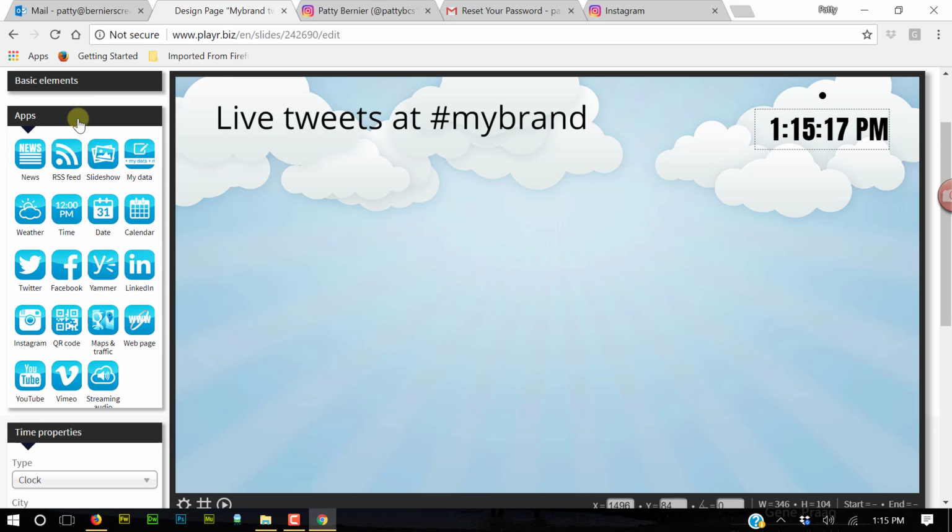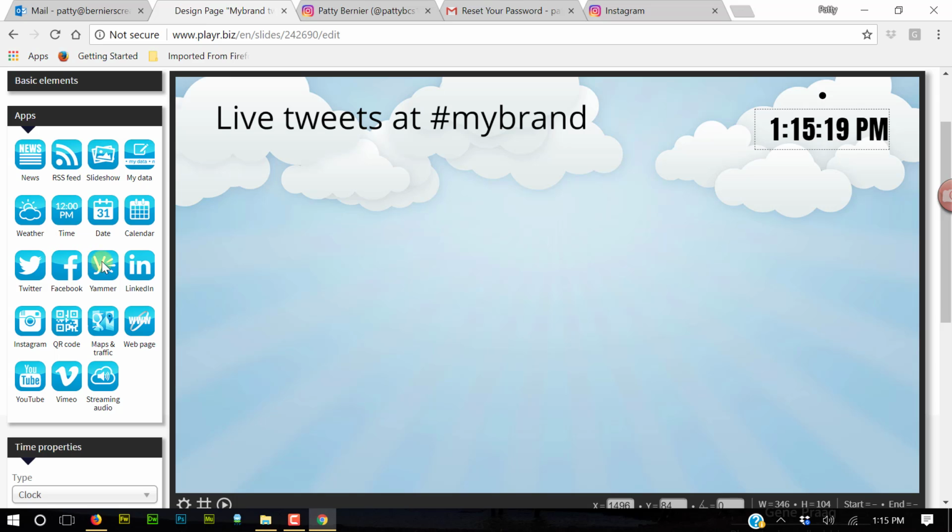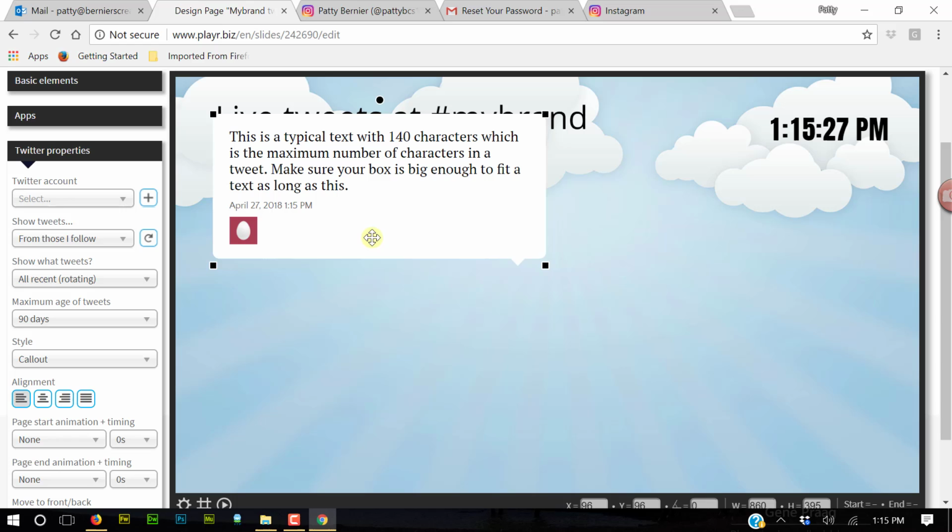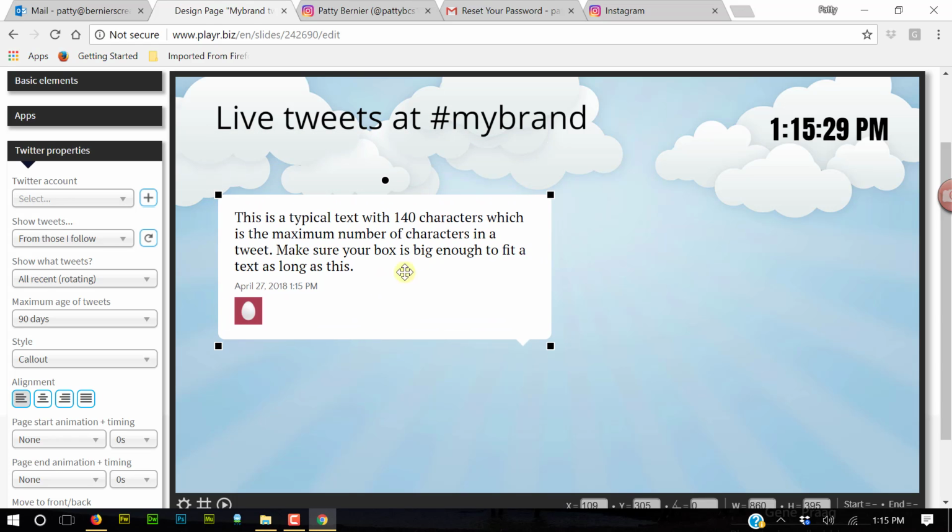I'm going to bring you into the apps here on the left hand side, and we're going to start with our Twitter. So we're going to click on the Twitter app here, and it brings up this little call out here. And on the left hand side, it's going to ask for your Twitter account. So if this is the first time you're using this app, you're going to want to click into that plus account.